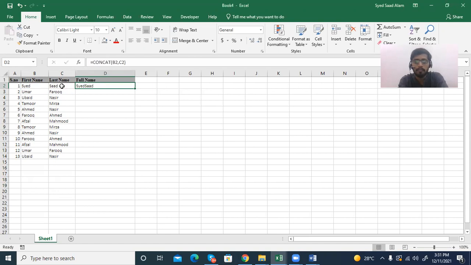But if we talk about a full name, it should be separated between first name and last name with a space, of course, that I would be looking for. And how can we do that? We can use the same formula by pressing the F2 key. It will allow me to edit the formula.